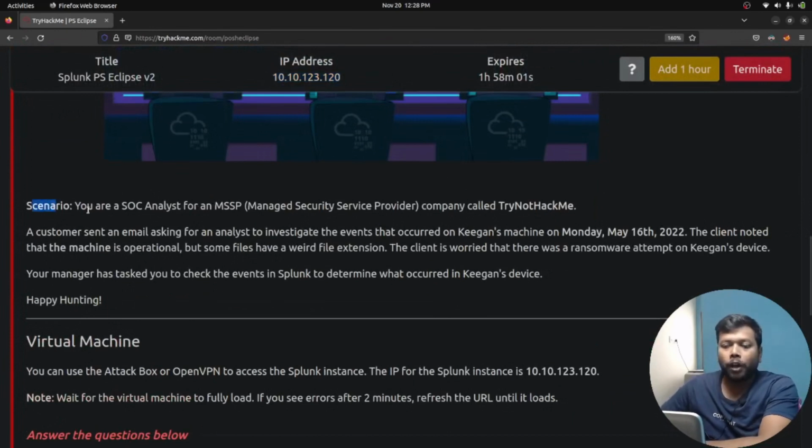A scenario: you are a SOC analyst for an MSSP, Managed Security Service Provider company called TryHackMe, and the customer sent an email asking for an analyst to investigate the event that occurred on Keegan's machine on Monday, May 16th, 2022. These two details are more important. You have to mark down this date and Keegan's machine it is.